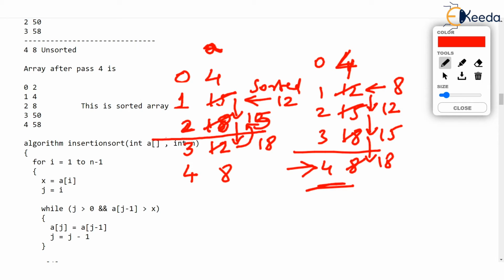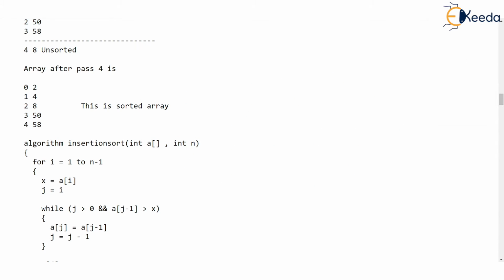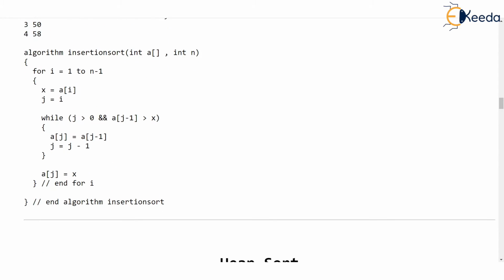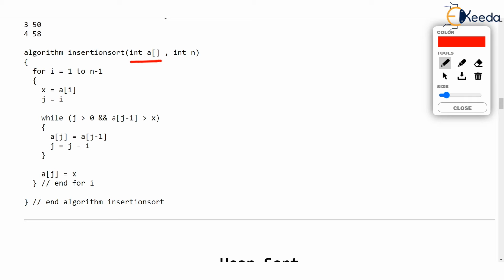I hope you got the idea about the process of insertion sort. Now let's see the algorithm for insertion sort. The algorithm here has the array as the parameter, which we want to sort, and the size of the array.